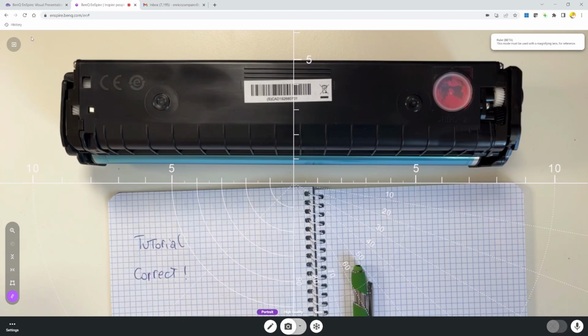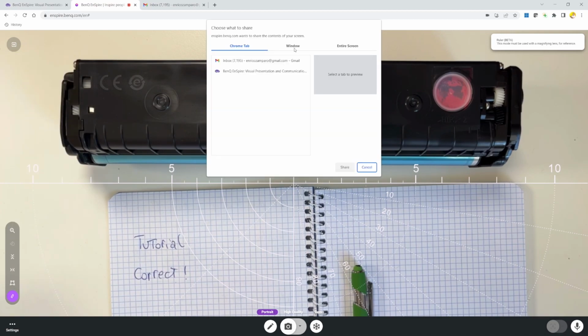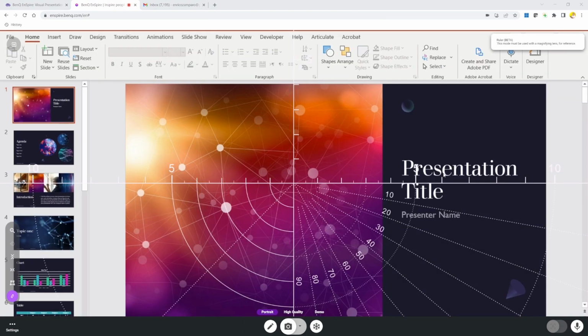One thing that I just found out is that you can share the camera, but you can also share a screen, a browser tab, a specific application, or an entire screen. So I've opened a PowerPoint presentation. So now instead of sharing the content of the camera, I can share the PowerPoint, and all the same features apply.